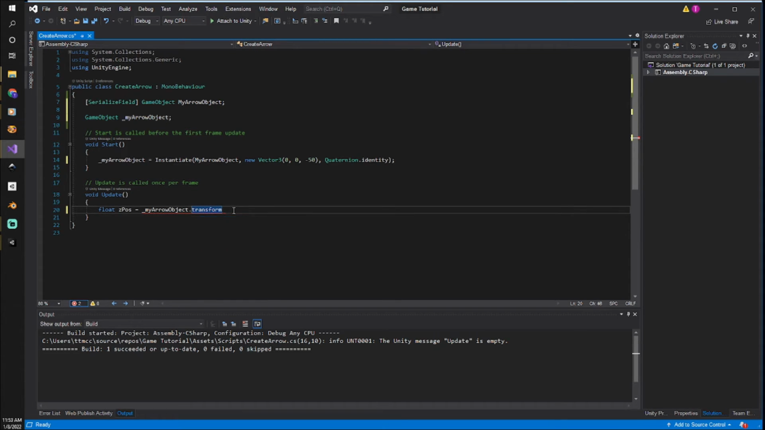So I'm going to use that object, dot transform. Transform has a bunch of other things in it, and IntelliSense tries to guess what I want to use. Position is usually number 1, and I want to use its position, but I don't want to use its whole position, I just want the Z component of its position. So I'm going to make a variable. Now ZPos is the current position of my arrow, and now I want to move it forward.